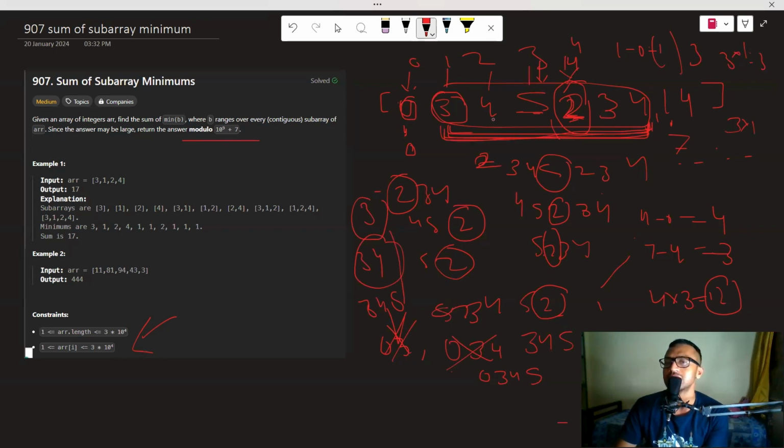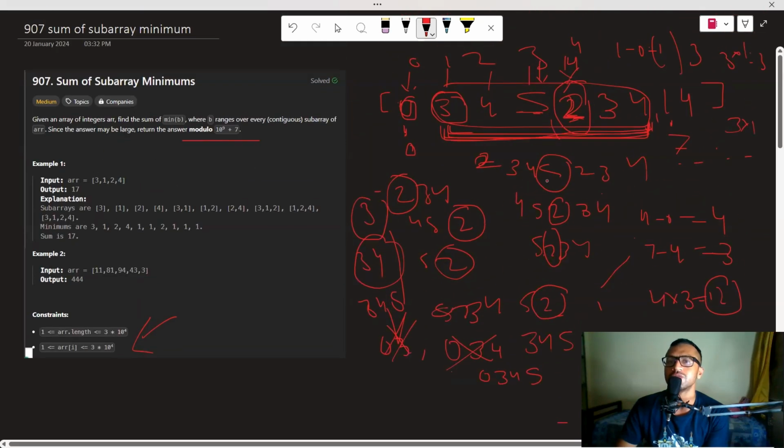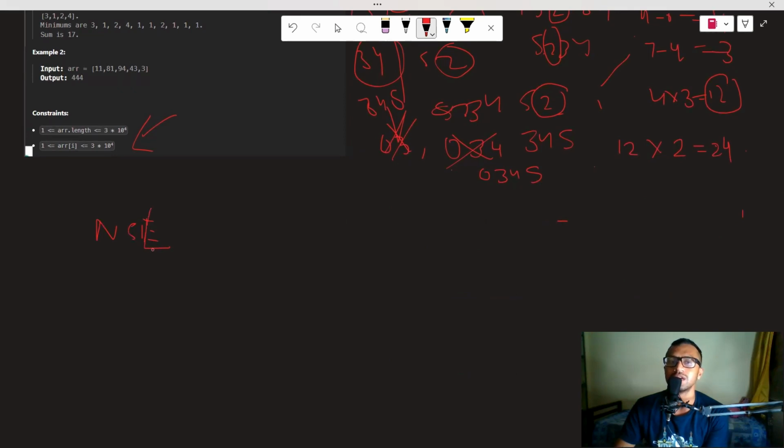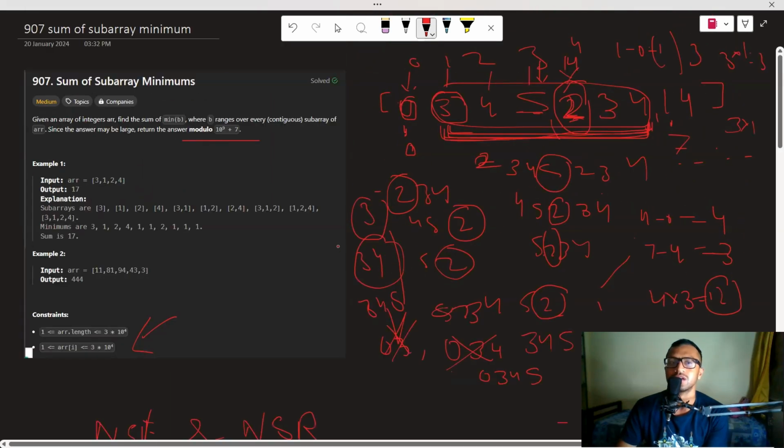So in this way, I'm finding every element's total subarrays. Then I will multiply with that given element and then sum it up. Okay, so this is the complete logic. So here, what we are doing is we are finding the next smallest left element and the next smallest right element.